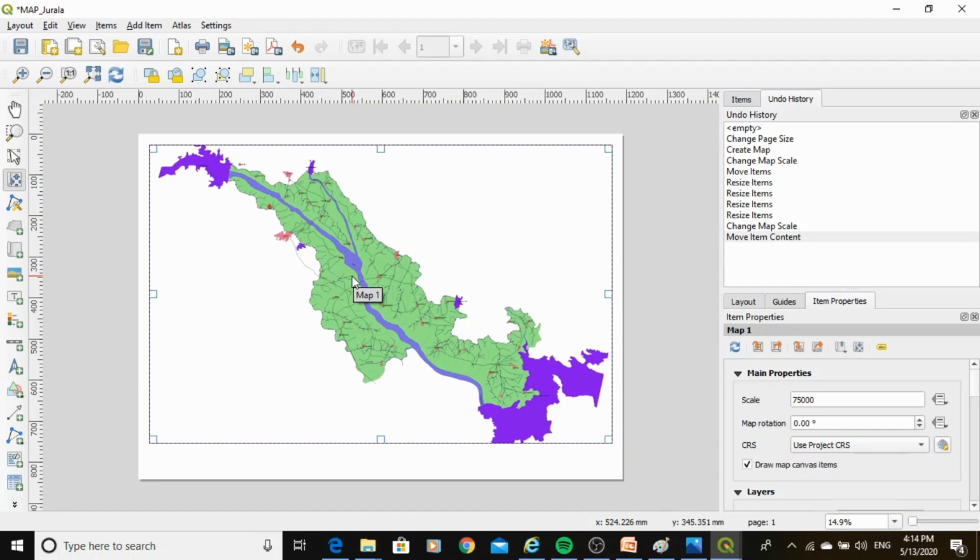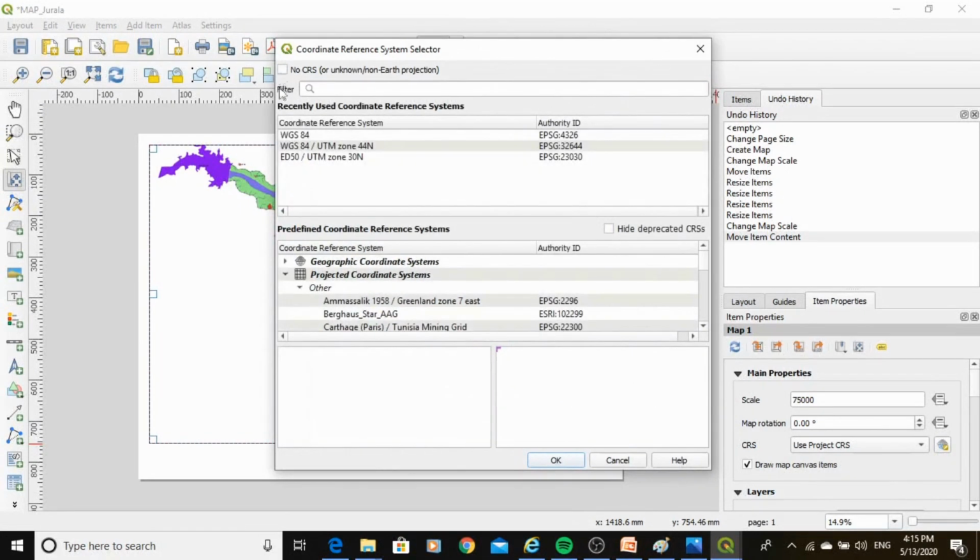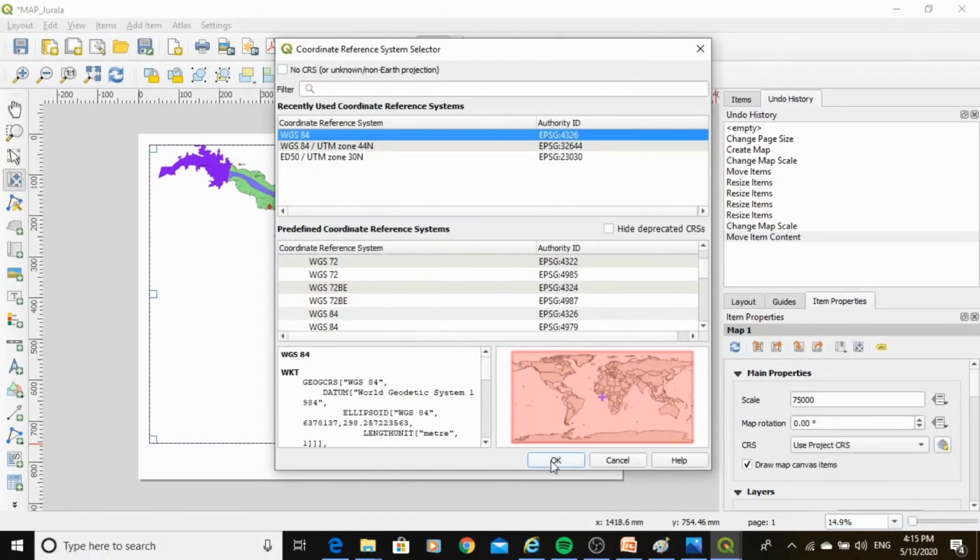Then we will use the CRS of this project. Suppose we want to show the grid and the coordinates. How can we show the grid and coordinates? You can specify a particular CRS. Currently this project has no CRS, so we use WGS84.